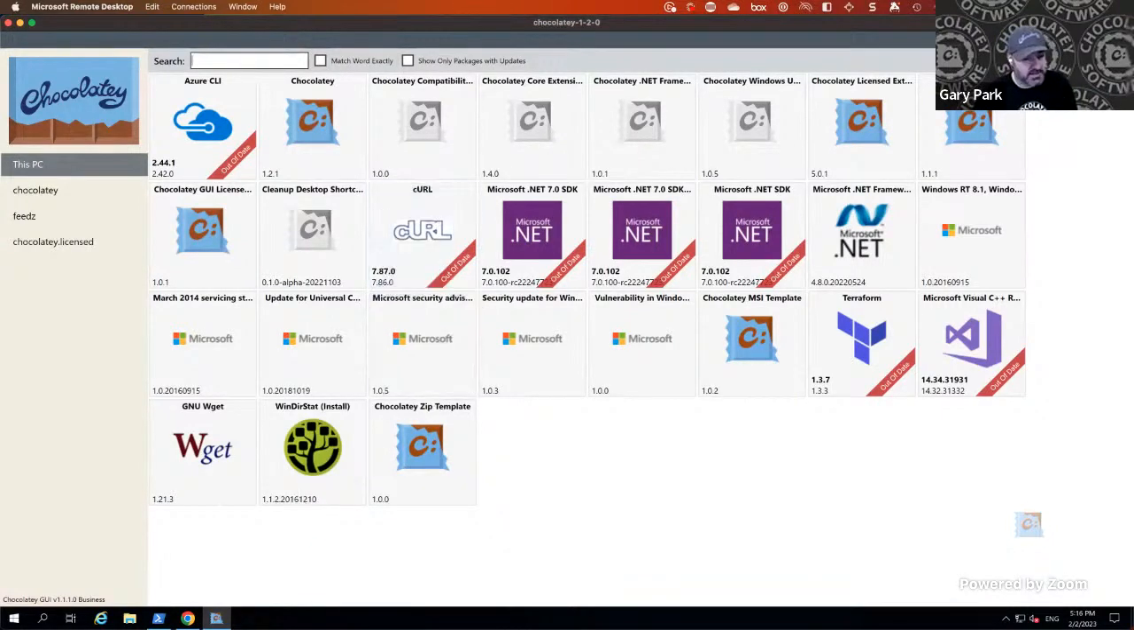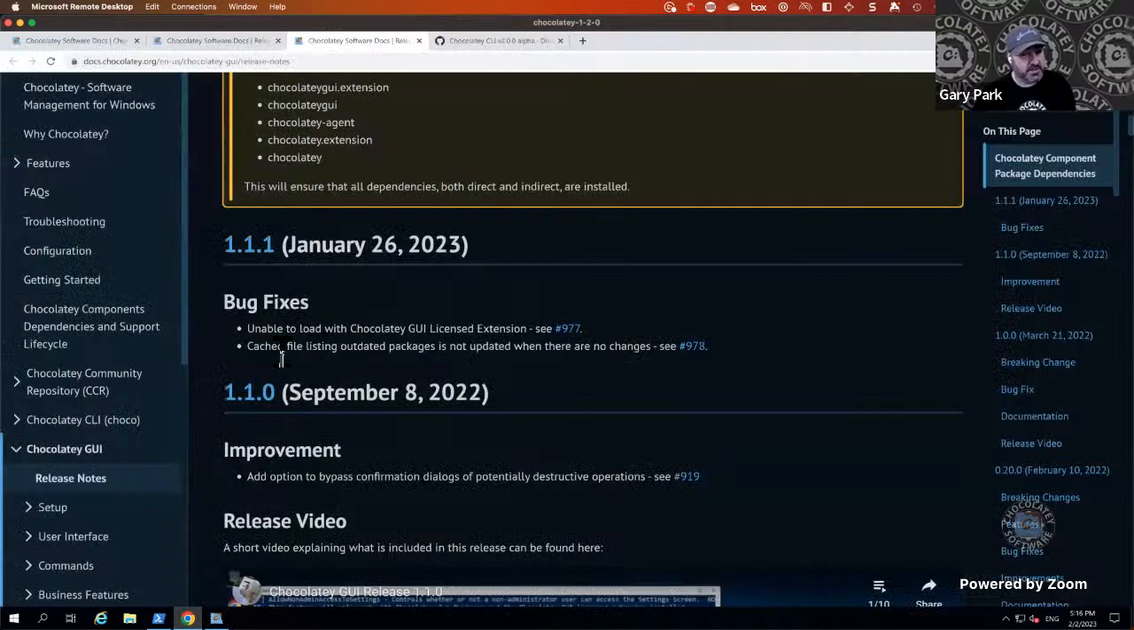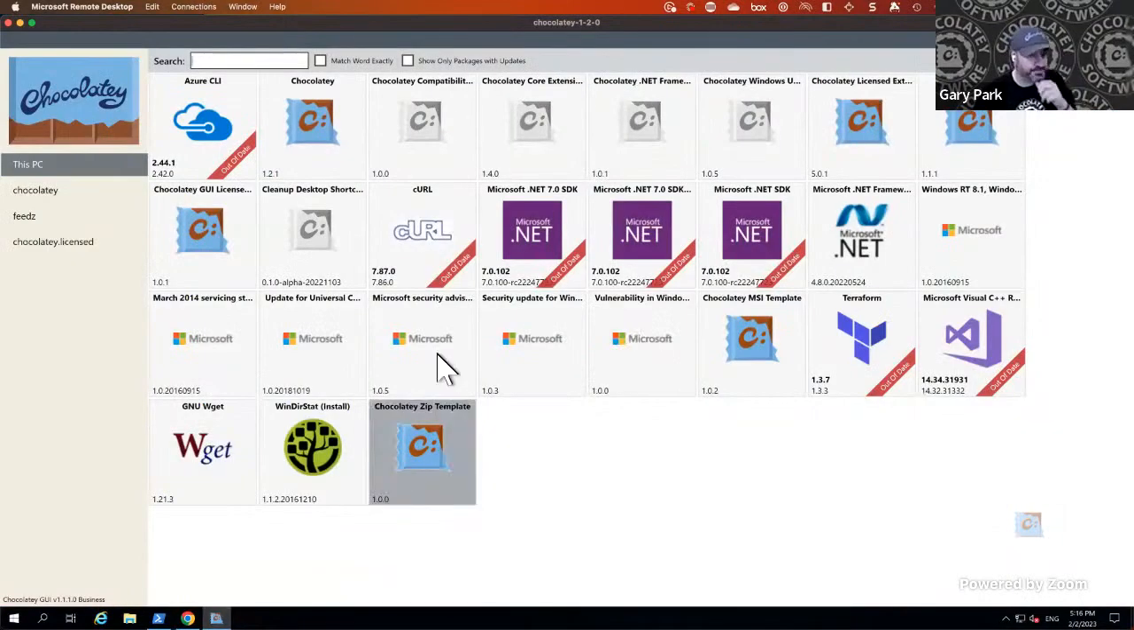The other slight bug that I wanted to mention, and is mentioned in the release notes, is that the cached file, which is listing the outdated packages, is not updated when there are no changes. What does this mean? So there's more details in the issue there, but I'll just talk through what that was. So one of the things that Chocolatey GUI does when it first loads up is it highlights all of the packages that are currently outdated on the machine. So it's the same output that you would get from choco outdated.